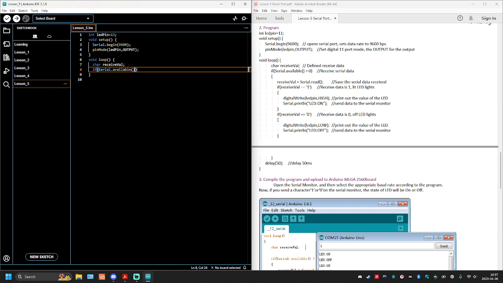So we're not putting anything in the parentheses, but we're doing a greater than 0, and we're not doing a semicolon, we're doing a curly bracket, and we're using the receive val that we typed in earlier for the serial read. So receive value equals Serial.read parentheses semicolon. Then we're going to the next line.